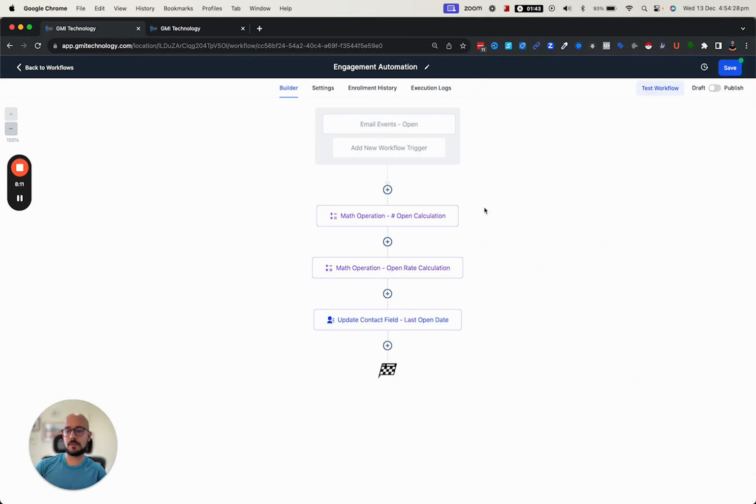Now the last part that we want to do is basically set up that engagement level. So I'm just going to do this very simple. I'm going to say if, for any contact, the open rate is anywhere between 0 to 20%, put them in cold. If it's between 20% to 50%, put them in warm. And if it's above 50%, put them in hot.